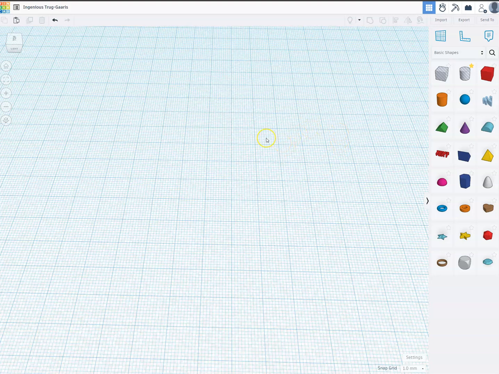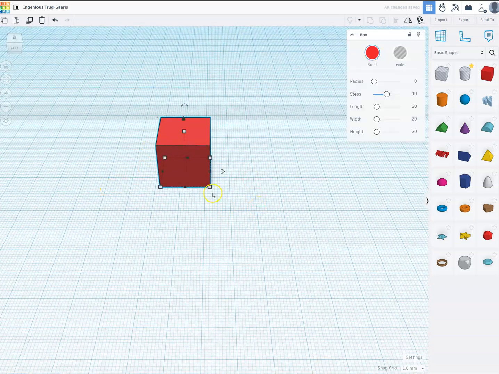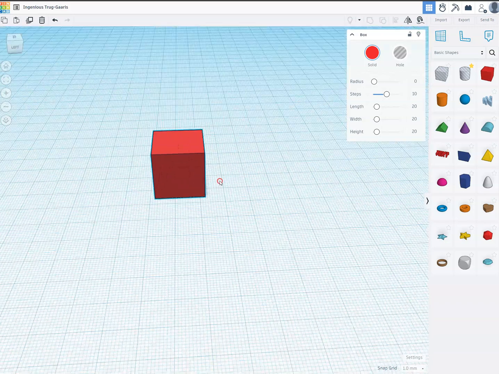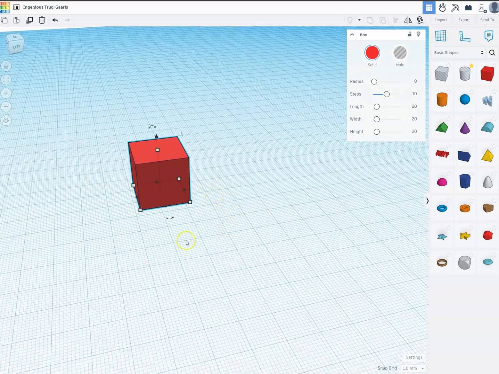In this video, we're going to learn how to use the alignment tool and the dimension tools in Tinkercad to make our work a lot more efficient and a lot less frustrating. So let's do an easy object here. Let's just take this cube here. It looks like a cube, but I'm not sure if it is. I can figure it out pretty easily, though, by using the dimensioning tools.